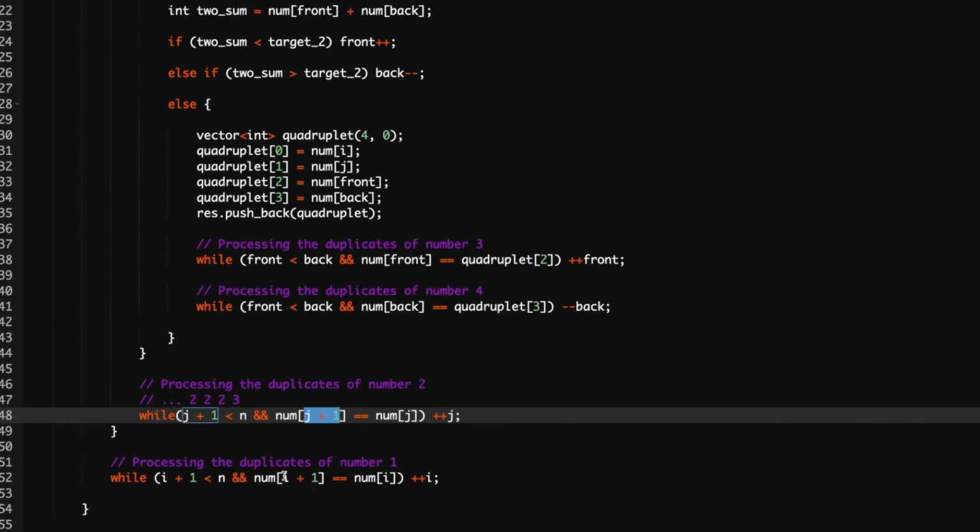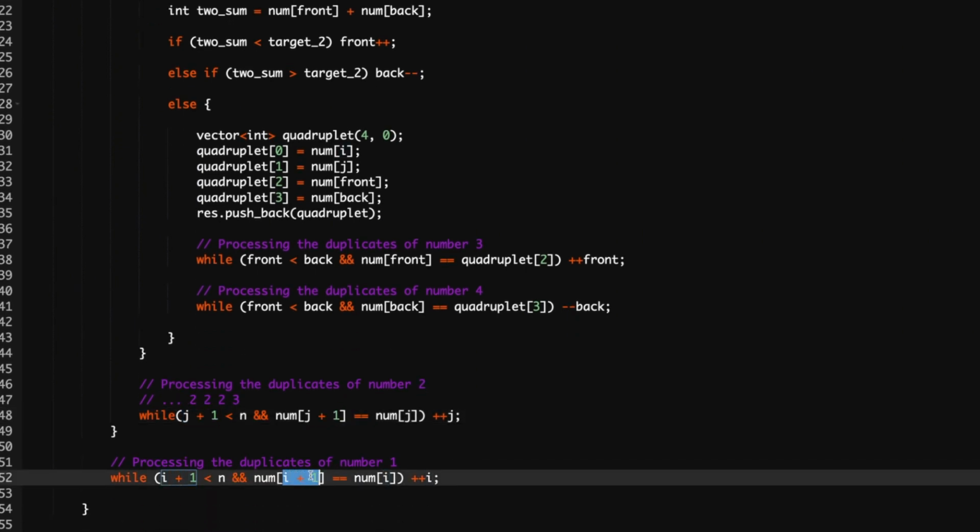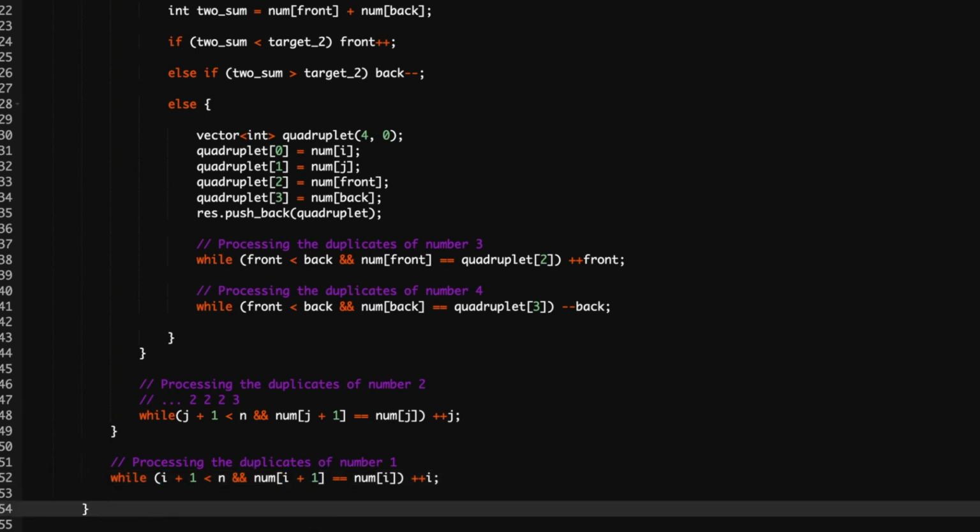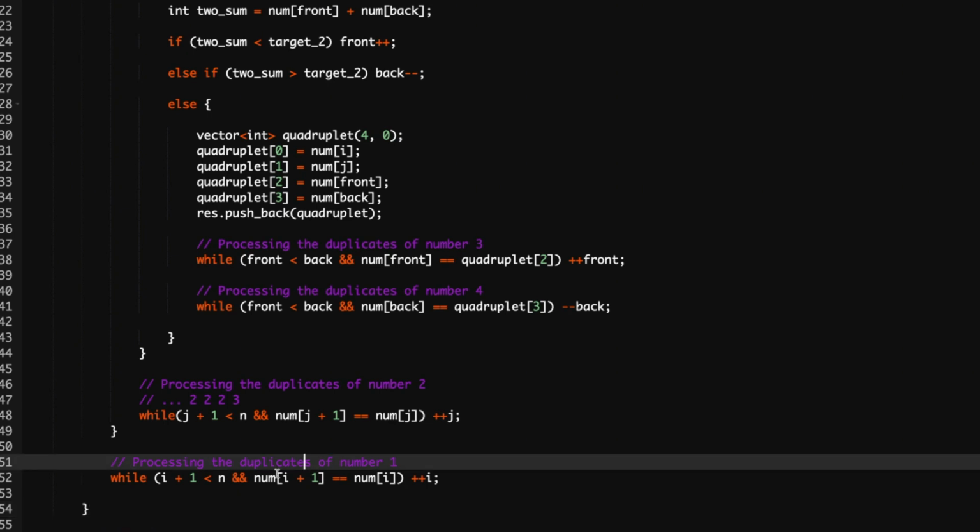Similar reason is for I also. You need to cross over the duplicates. So that is the reason you don't move beyond the duplicates. You just move to the last index where the duplicate lies, and after that your for loop I plus plus will do the work. Once you have completed the entire algorithm, you can return the res. So with this, I wrap up this video.